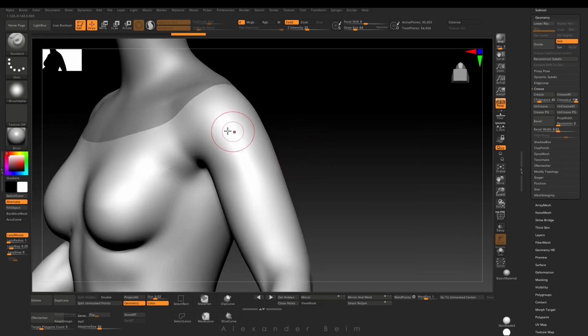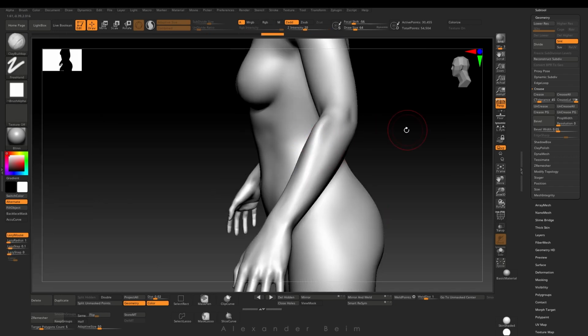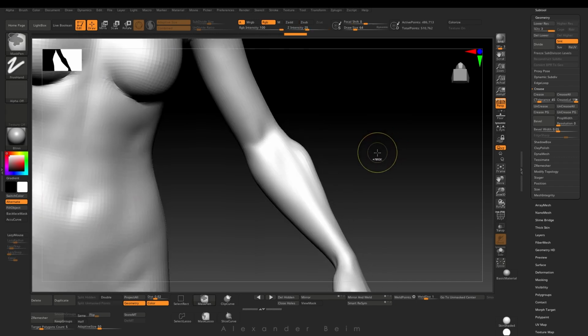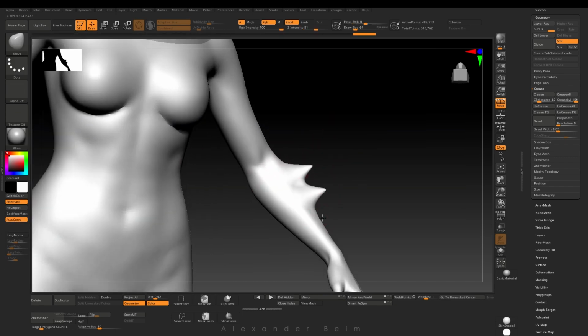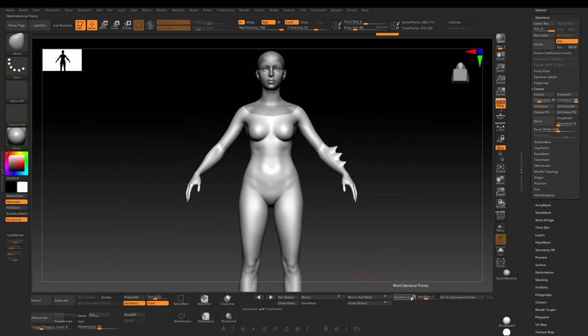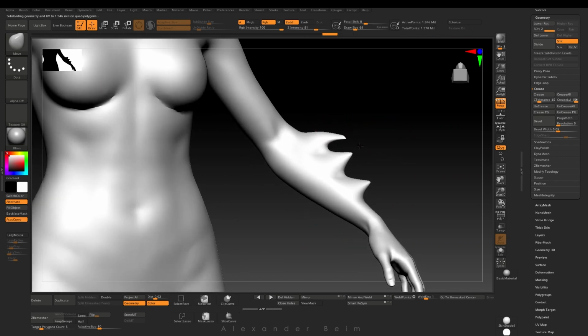Let's proceed. I think I'll create spikes since spikes require more polygons, forcing us to change the model's topology. Use the Move brush to pull out a couple of spikes on the arm. I forgot to enable symmetry, but since we'll be changing the topology, I'll just use the Mirror and Weld command. Thus, the original MetaHuman topology is now altered.